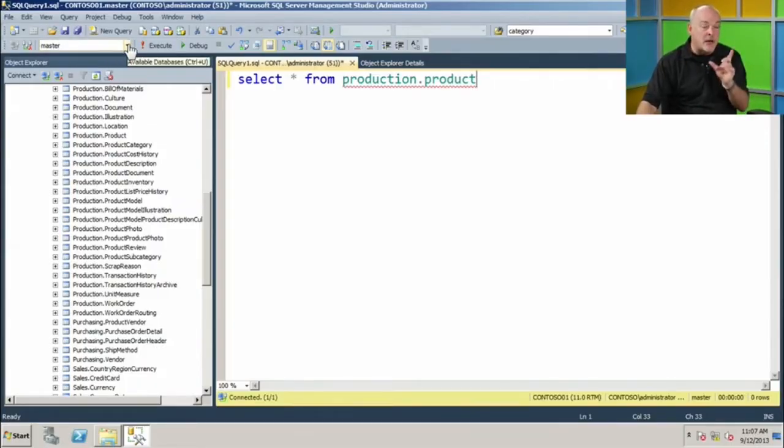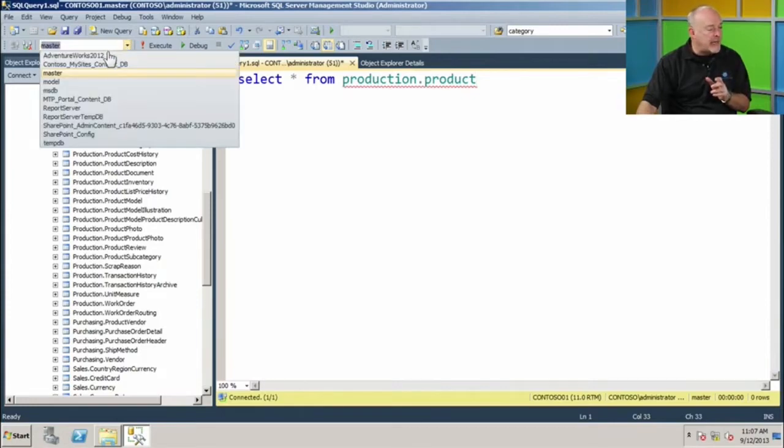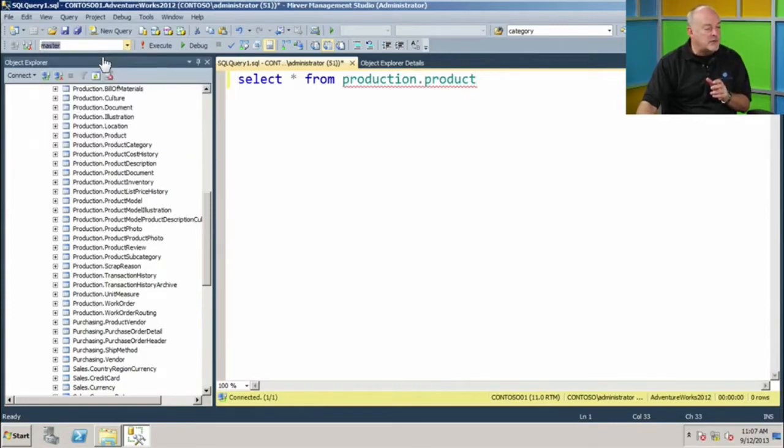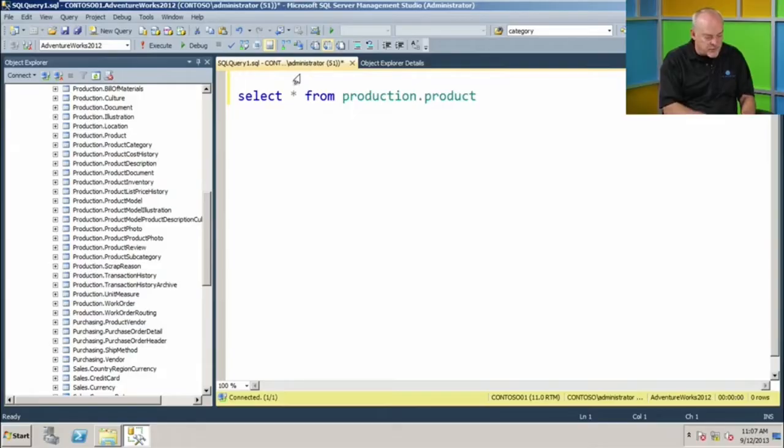So I can do this a couple ways. I can come in here and drop this down and find my AdventureWorks. Now when I hover over this, you're going to see, oh, now we've got the item that you're working with. Now if you'd like to make sure you know what you're doing, another way to do this is to preface this with the USE statement.